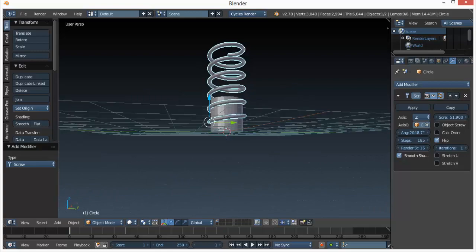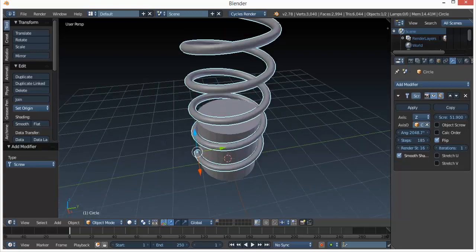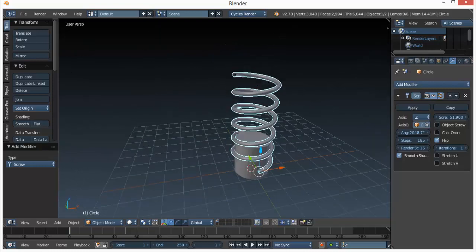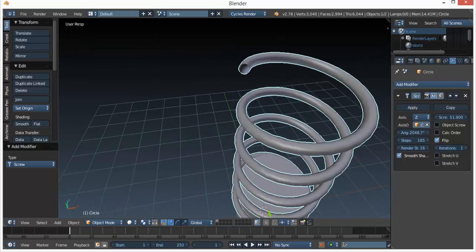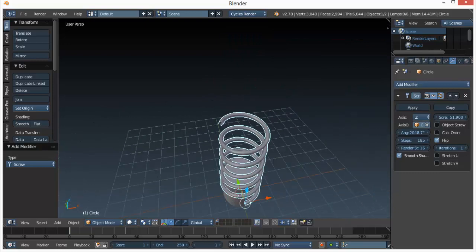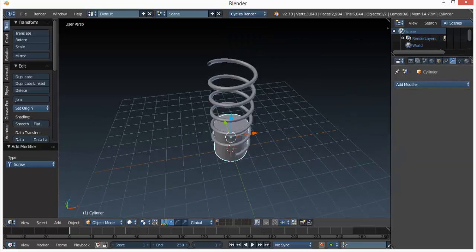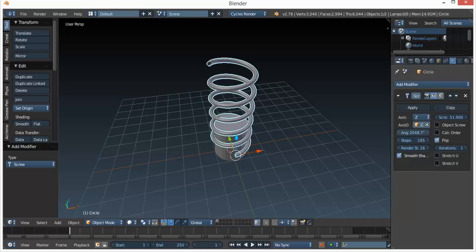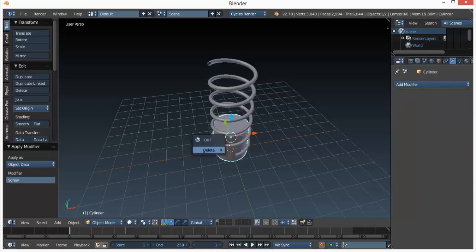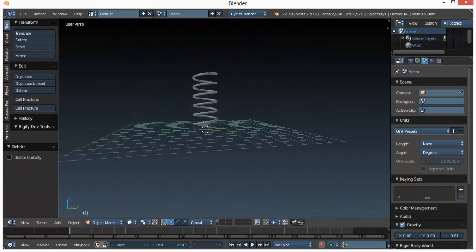This is good enough, right here. So, right now you have your spring, and of course, if you're gonna make this small, no one's gonna see that these two little end pieces are open. So you can just keep it like that. Just apply the modifier, and then delete your cylinder or hide it, and done.